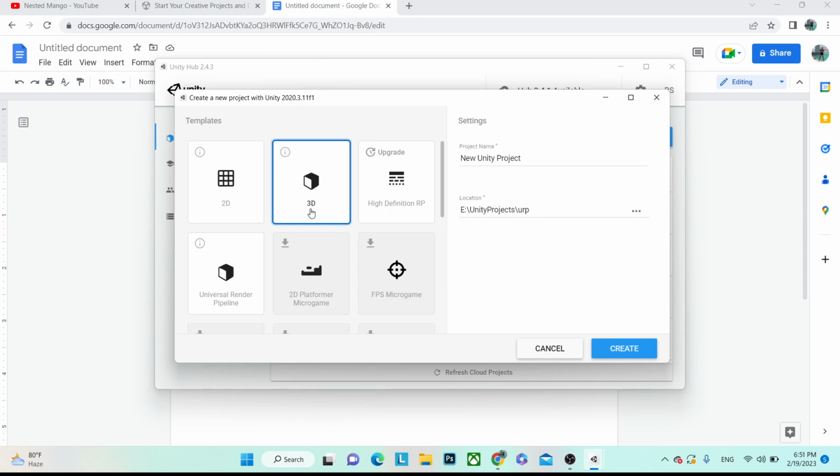So whenever you want to create a 3D project, you have to use the Universal Render Pipeline. You have to create URP. There is also a 2D platformer micro game and an FPS micro game. You can download these projects, and that will help you if you want to learn. But if you want to create a 3D project, you have to use the URP pipeline.